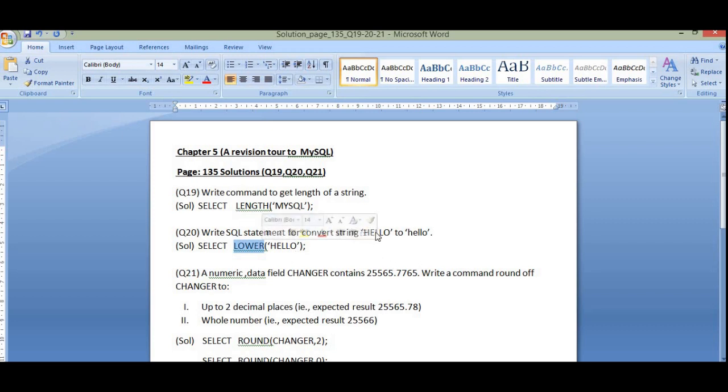Say for example, if I wish to change the string HELLO, which is in capital letter format, into the small letter format, then I have to take the string HELLO, which is in capital letter format, as an argument in the lower function. And if I do that, I shall see the string hello written in small letters in the output window. So for that, I have to execute the SQL command, which is select lower of 'HELLO', where the text HELLO is in capital letter format.